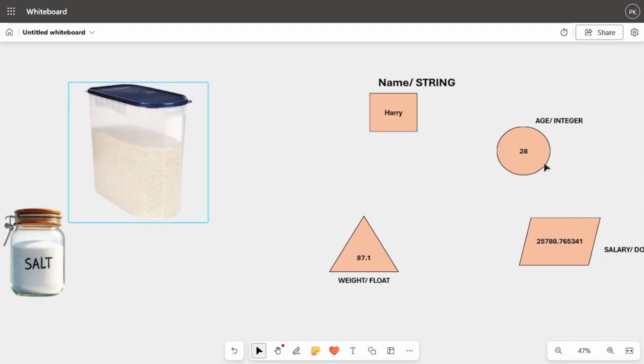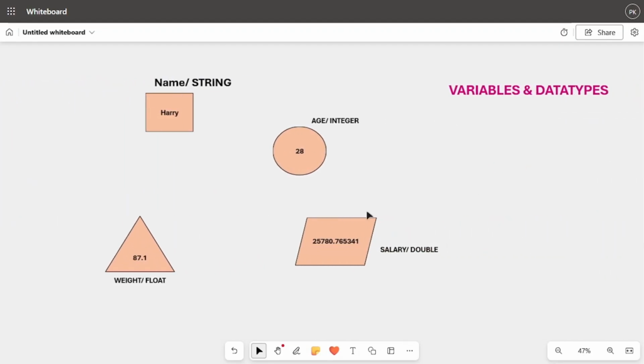Now let's move back to this slide. Here, as you can see, we have a square box. In the square box, we are storing a name. What is a name? A name is a word. So a word is stored in a string type of container. So the data type of this variable is string. Whereas here, this container, this variable stores age, that is 28, and age is an integer. So the data type of this variable is an integer.